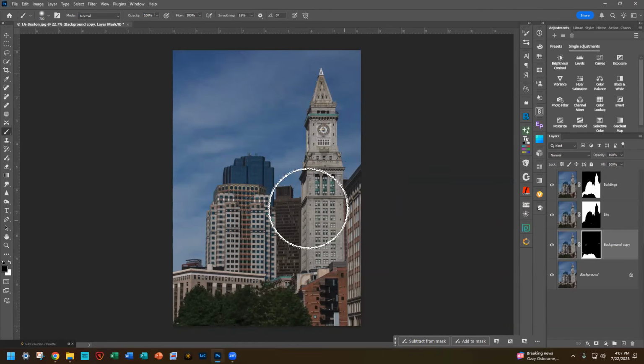Trying to get those little two points there in the middle. All right, there we go. So then we want to name this one trees. So now I have 3 layers with 3 different masks.